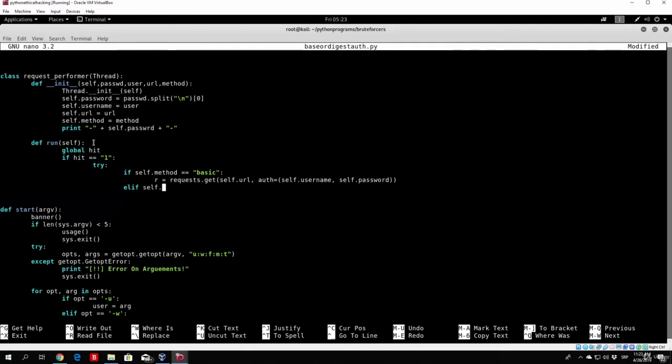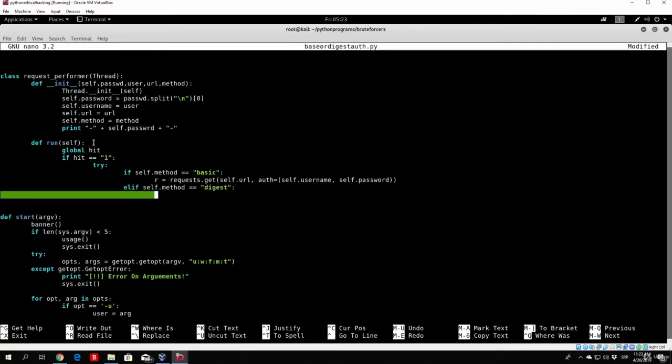Else if self.method is equal to the digest method, then we want to actually perform r equals requests.get on the same URL, but this time the actual authentication will be equal to HTTP digest auth. So we're using this type of authentication, which also takes two different arguments, which is just the username, so self.username, and the password itself. Password. Make sure to close another bracket at the end of this statement.